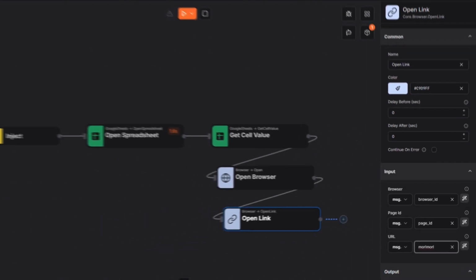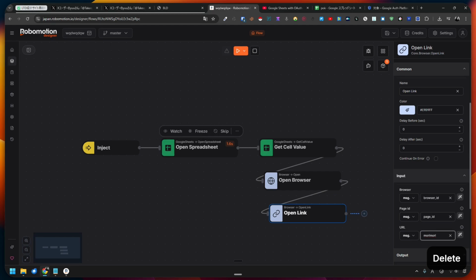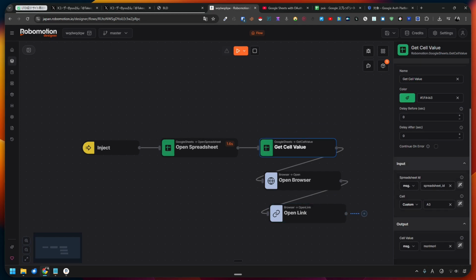It is not difficult. Open the spreadsheet and get the URL in A3. I named it msg.morimori. I got the URL in msg.morimori.